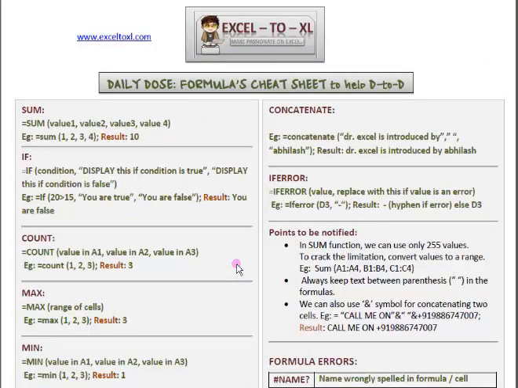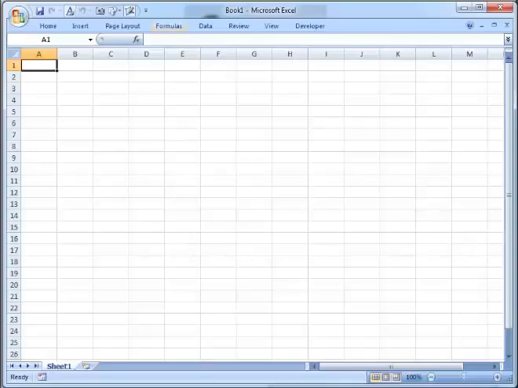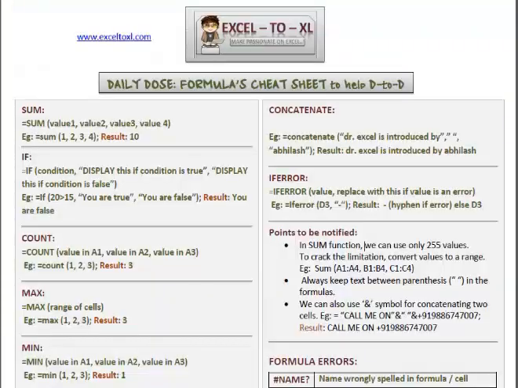Now I'll explain one by one by giving an example. First, let me take the Excel application to see how each function works practically. The first function is the sum function. We'll see how the sum function works in Excel.